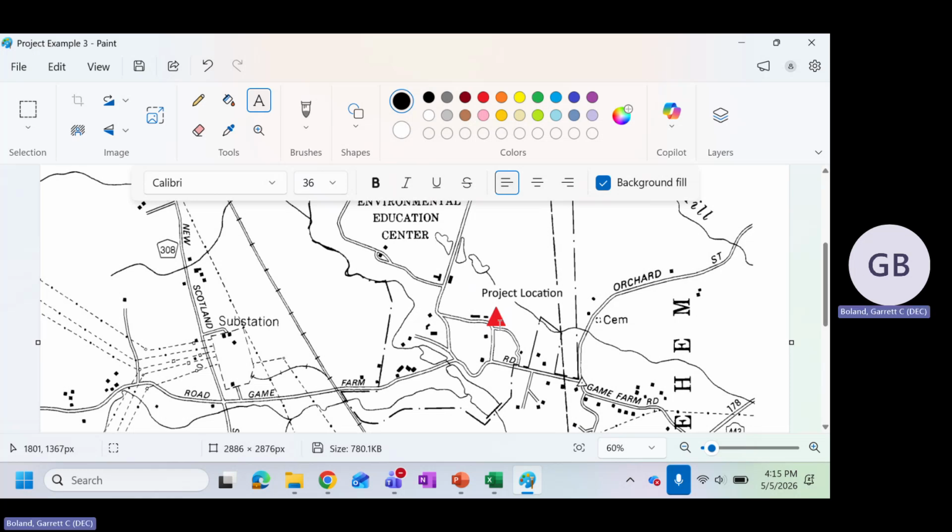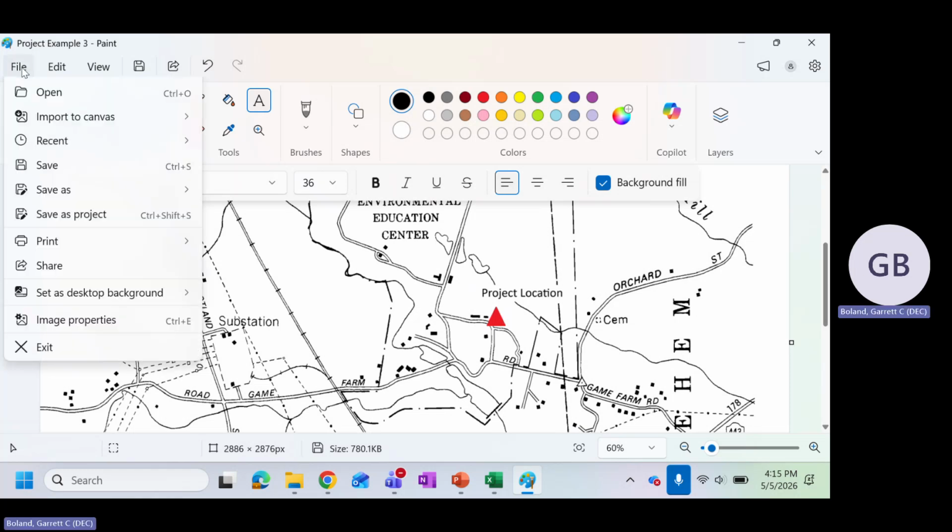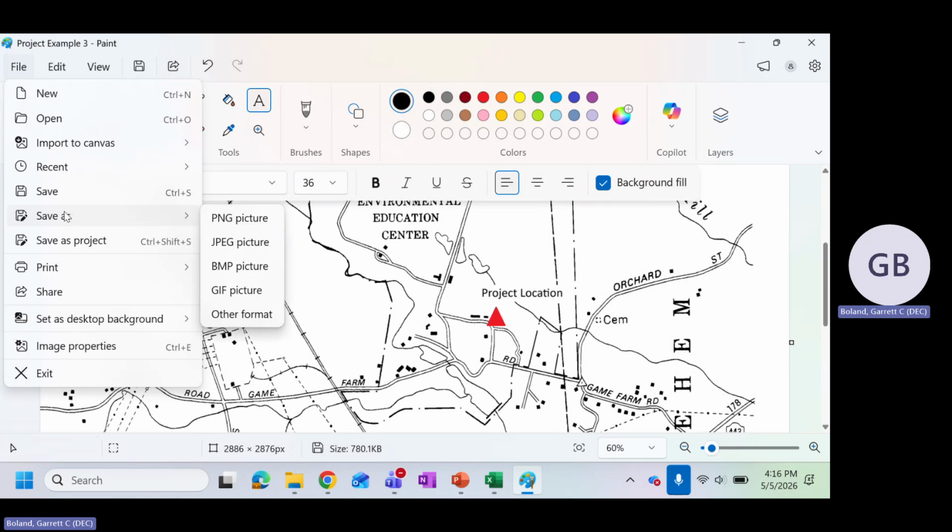Once you have done that, you can go up to File and click Save As a JPEG picture. Only save it as a JPEG picture. We do not accept PNG pictures in the CFA. That is a software limitation of the CFA. So save as a JPEG picture. We also accept PDFs and Words.